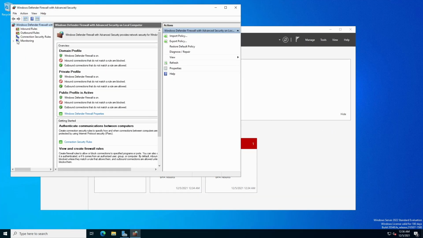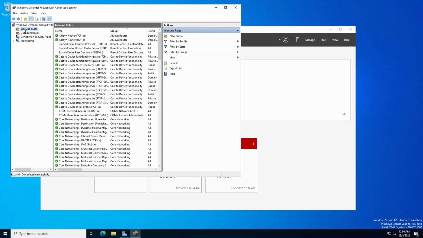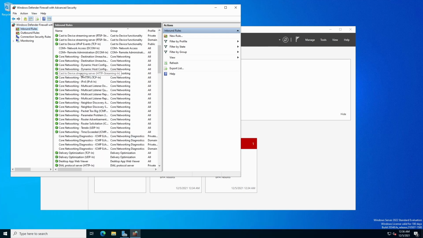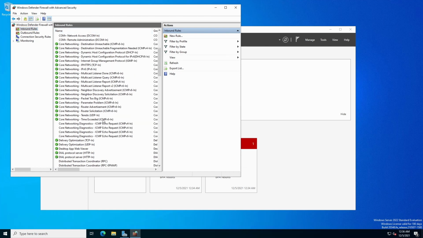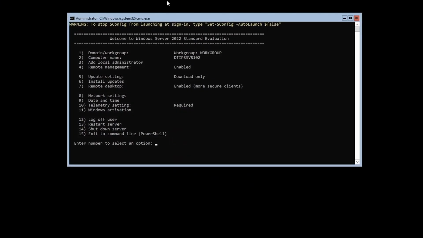Click Inbound Rules. Scroll down to Core Networking Diagnostics, ICMP Echo Requests, ICMPv4-In. Expand the field if necessary. Right-click ICMPv4-In and select Enable Rule. Close Windows Defender Firewall. For Windows Server Core, the firewall has to be configured via PowerShell.